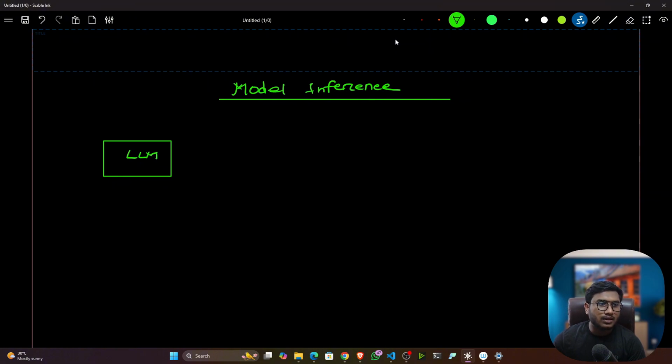You can either download it from Hugging Face, or you can use this LLM with the help of an API request. Let's say if I'm using OpenAI, OpenAI has an API key, and with the help of that we can access this model. So what is inference? Inference means you are giving an input, and you are getting an output. This is called model inference.